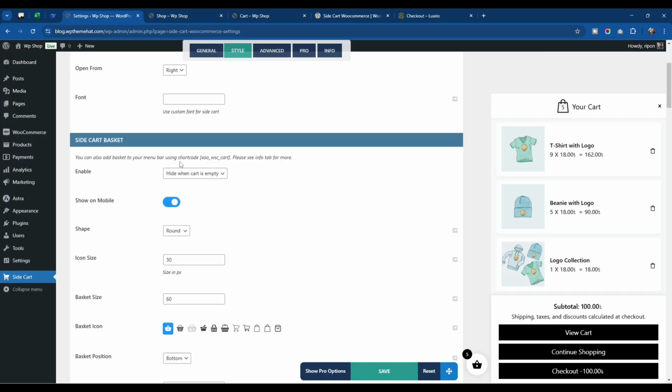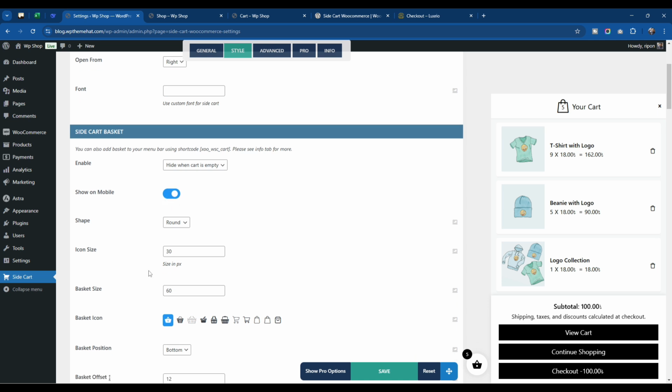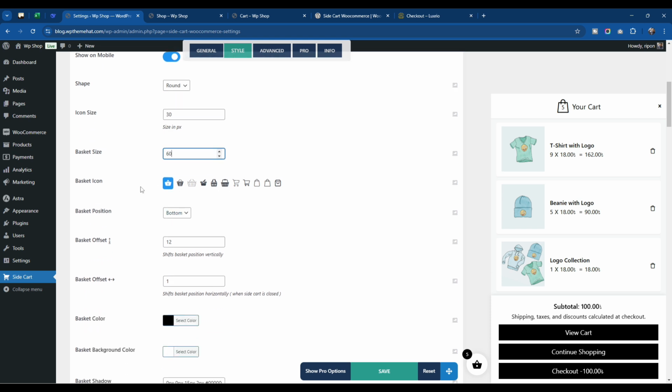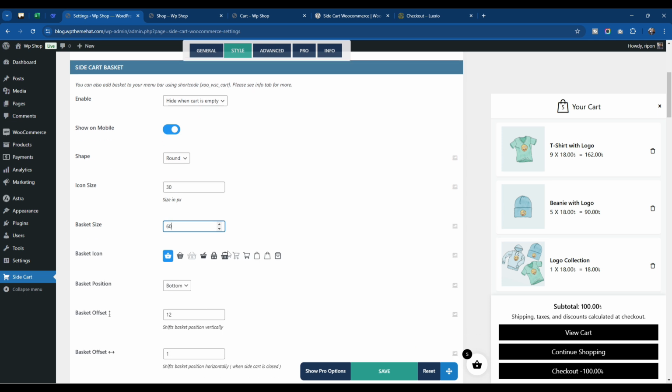There is also an option to show on mobile. Obviously it needs to be shown on mobile. It's very important. You can set the icon size, the basket size, and you can change the basket icon, as you can see. If I save it here, the changes are visible here.